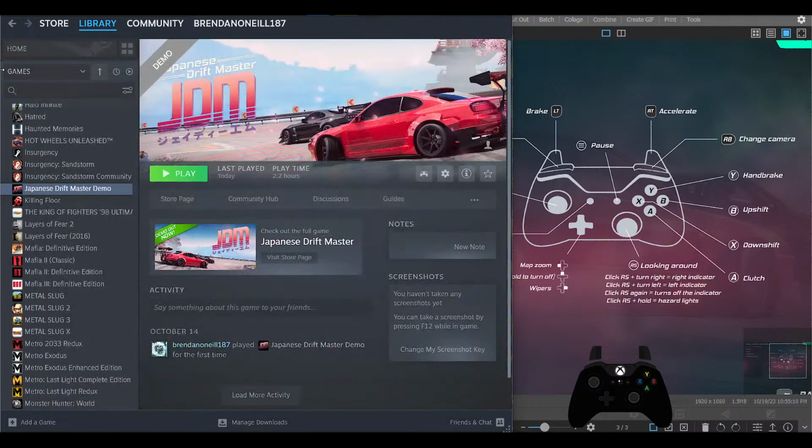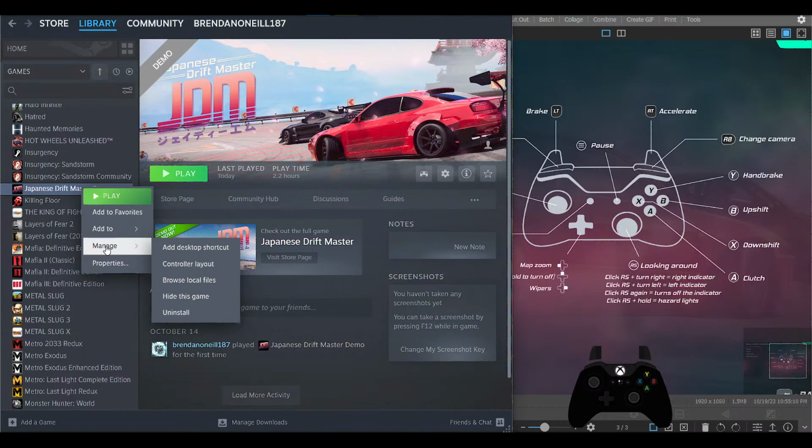Okay? Go to the game that you want to highlight, which is going to be Japanese Drift Master Demo. We're going to left click it. No, sorry, right click. I'm sorry. Right click it. My bad. I'm going to right click it. We're going to go down to here. It's going to say manage, and then it's going to say controller layout.